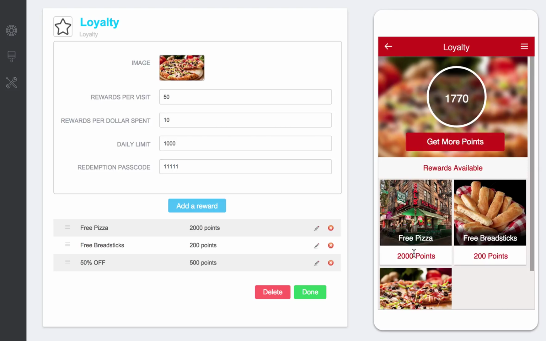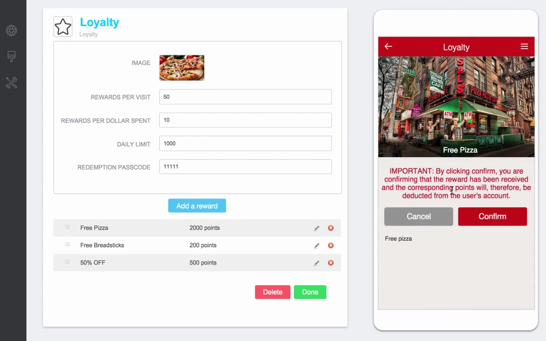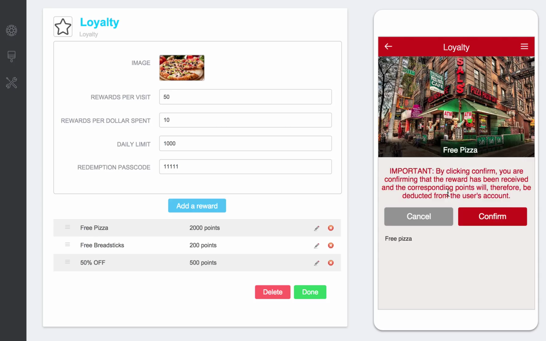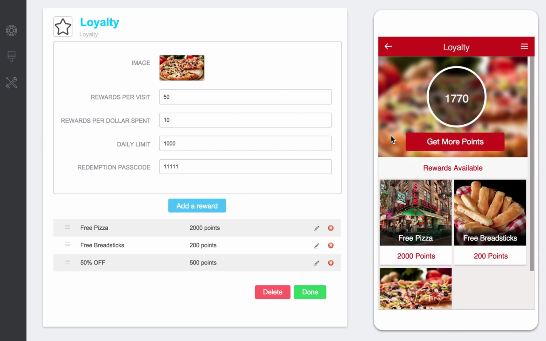You can see that those points have been deducted from my overall point value. If, however, I try to redeem something, you can see this is 2,000 points. If I try to redeem something that is too much, then when I click that, it's going to tell me I have insufficient points and I need to get more.